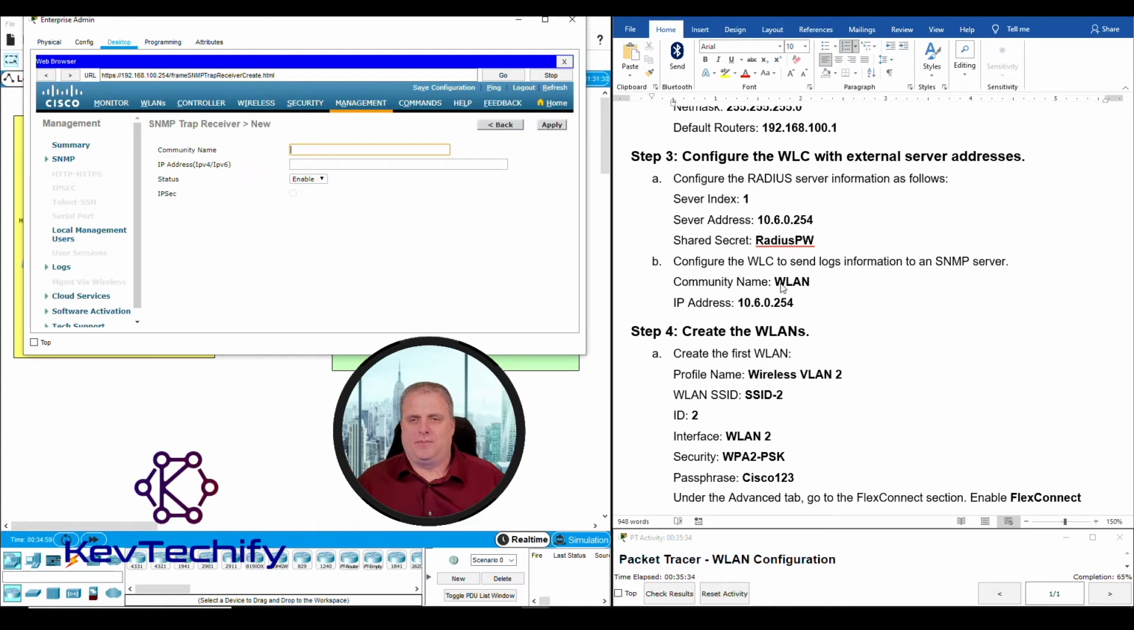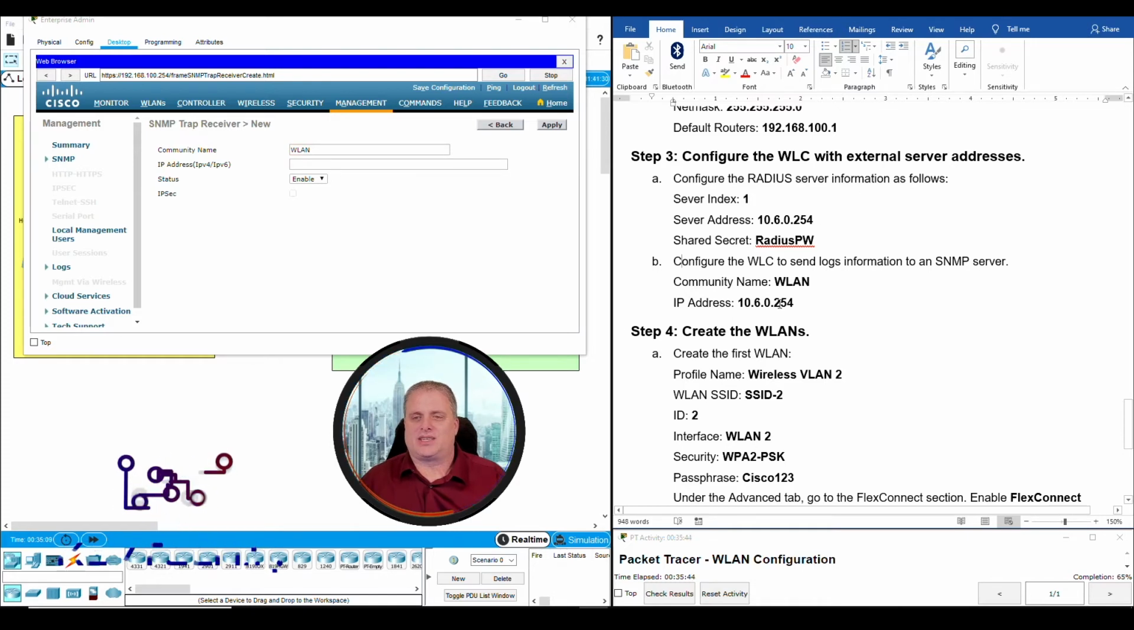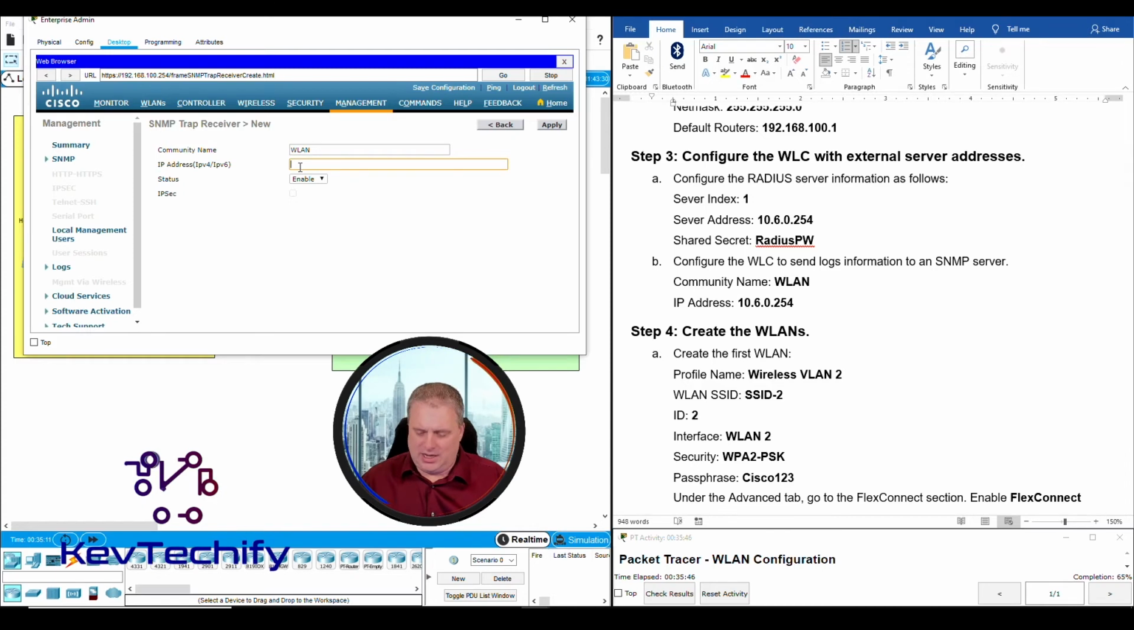Community name right here is WLAN, all caps. IP address is the same as our RADIUS server, 10.6.0.254. Make sure status is on enabled and click apply.